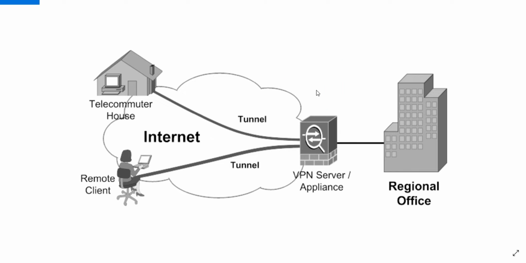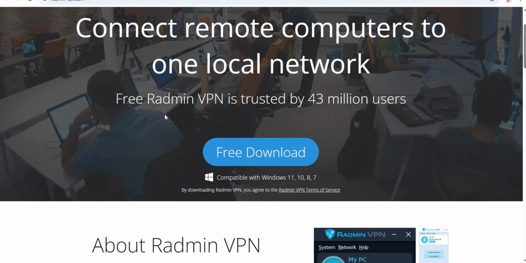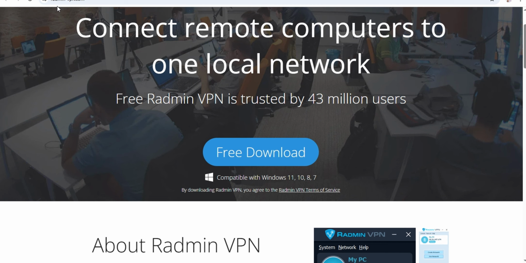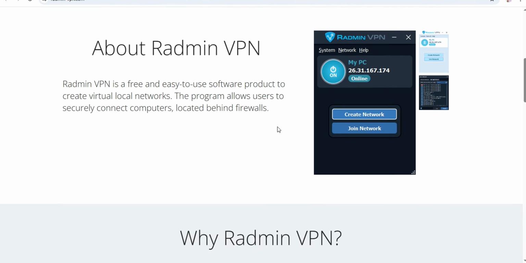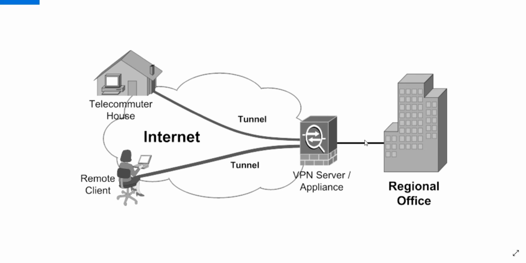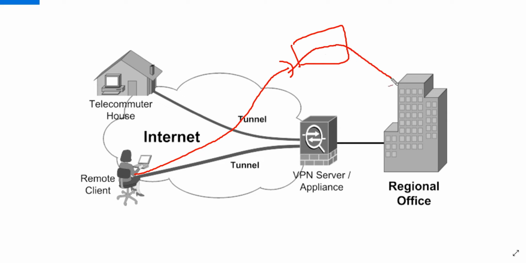So this application is called Radmin VPN. If I type Radmin VPN, we can go to its website, radminvpn.com. It's free for download. We can download it for free and use it for free. In this case, if we use Radmin VPN, we connect to the Radmin VPN server on the cloud, and through that server we connect to our server.